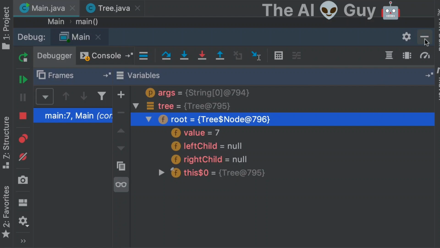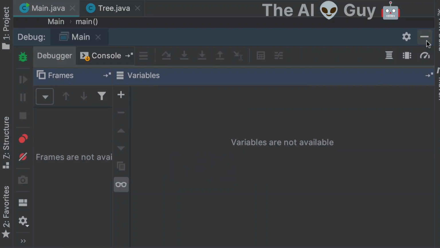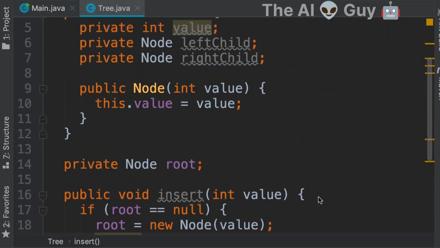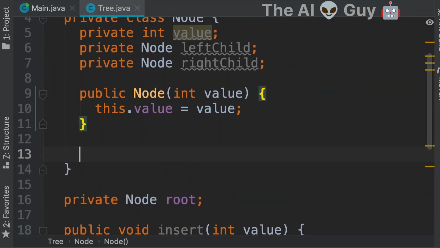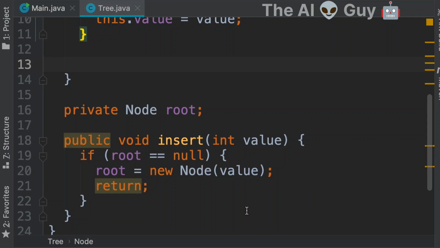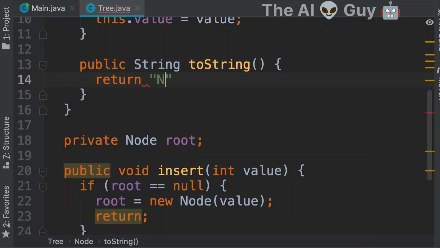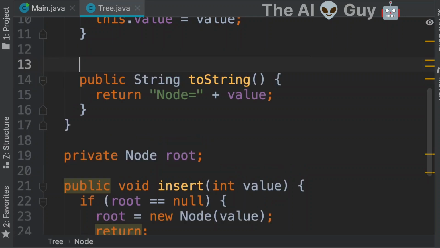Okay, so let's stop the debugger. Back to the Node class. After the constructor, we override the toString method. So public String toString. And here we return a string like this, "Node=" plus value. We should also apply the Override annotation.